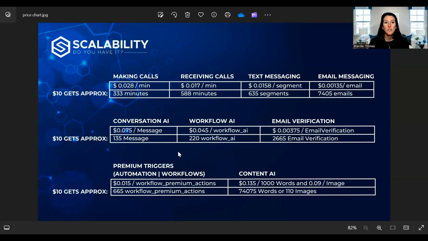So for each conversation that you use AI, it's going to be 0.075 per message. For workflow AI, it's going to be 0.045 cents for each workflow AI you set up. And then for your email verification, it's going to be 0.00375.